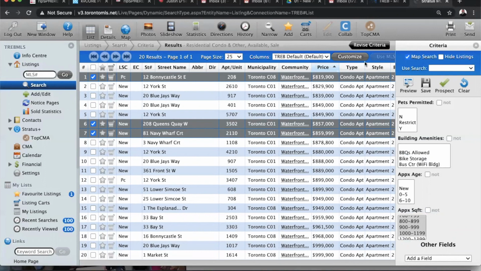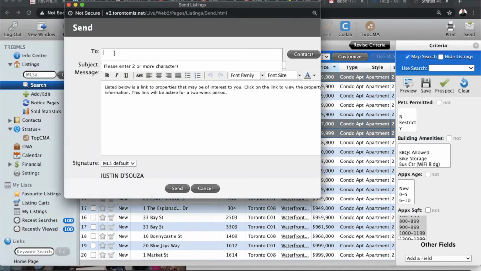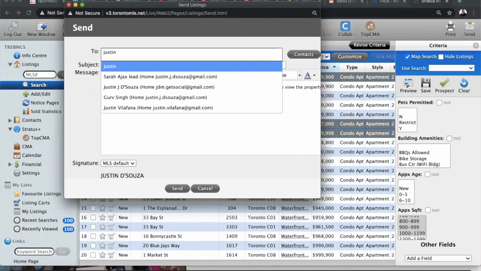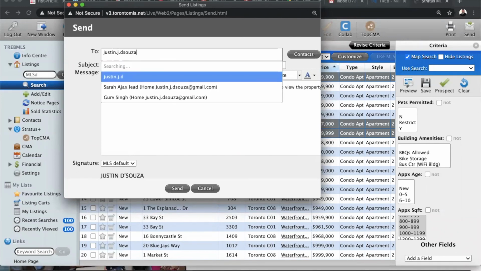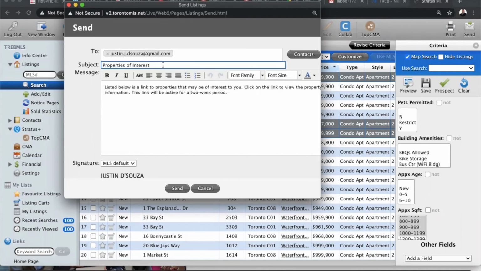We can right away send these to our client by clicking send. Okay, you can type in their email address here. Properties of interest is the default email message, but you can say downtown properties for your review, or whatever you want to say to your client.